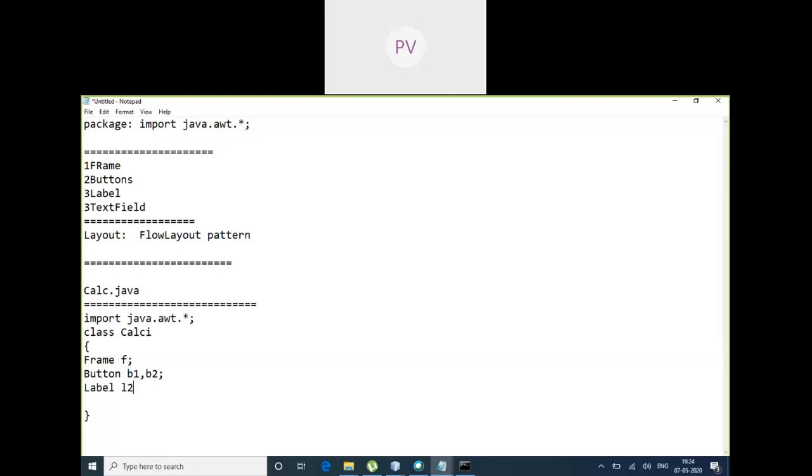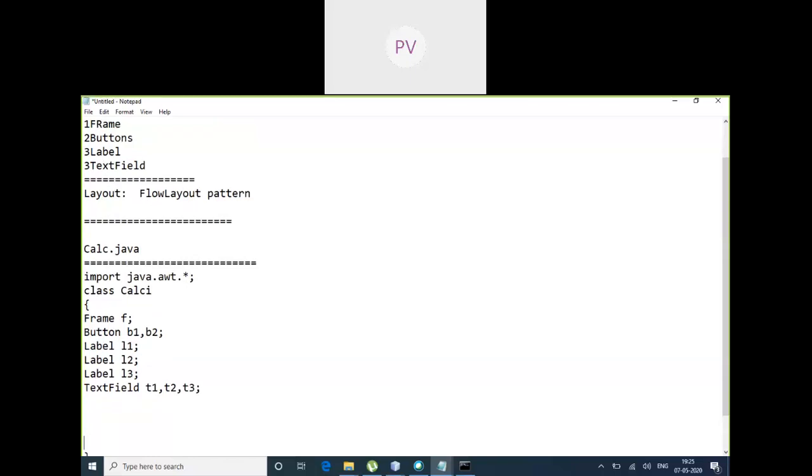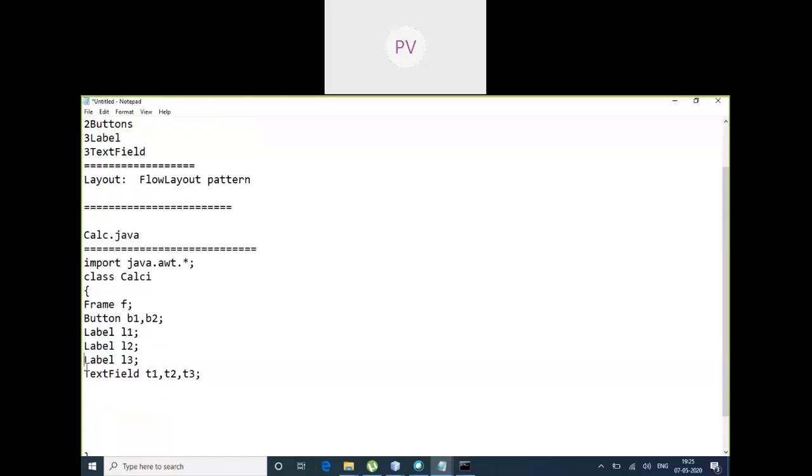So how many labels? Three labels, and we declare them separately because yesterday it was giving an error. After the three labels, what else do we need? Three text fields. Now, can you write a constructor for this program where we will initialize all these variables?